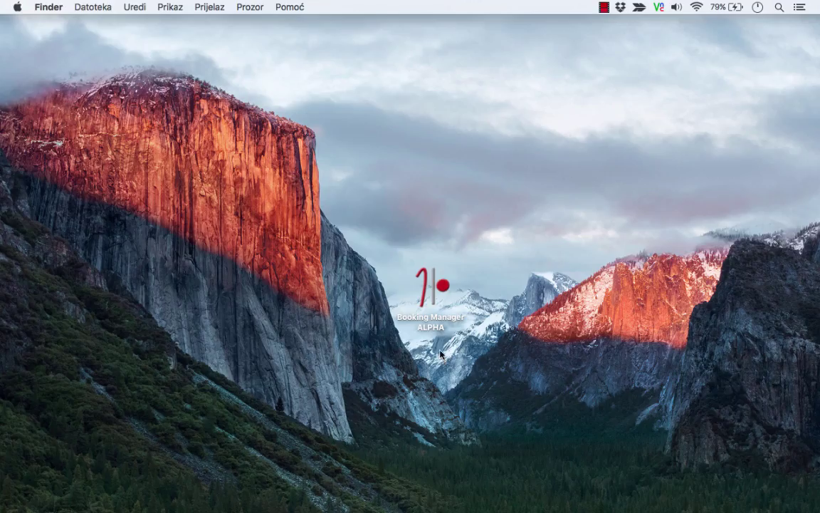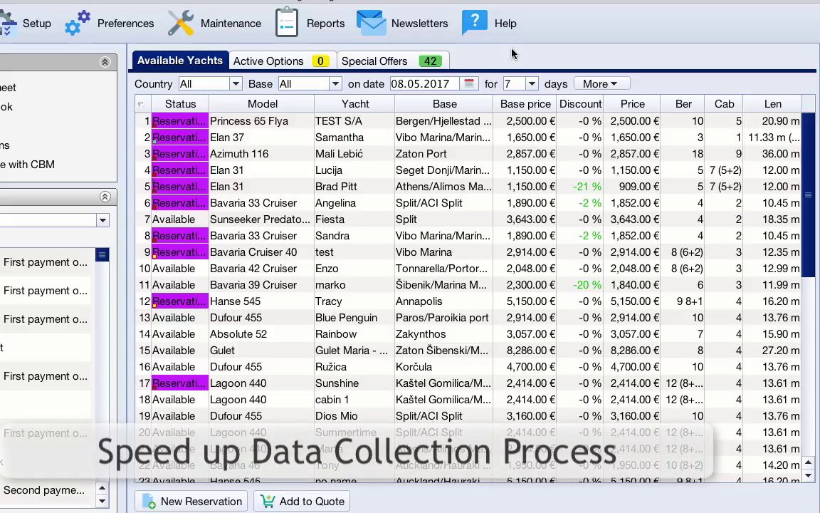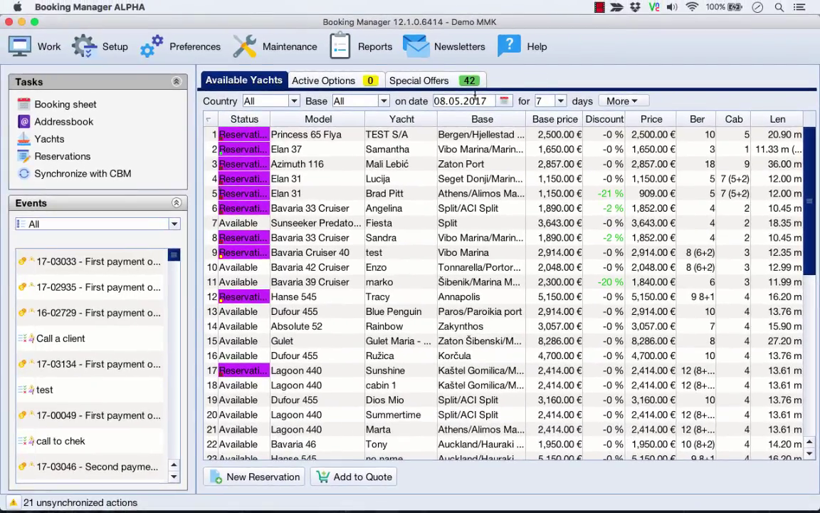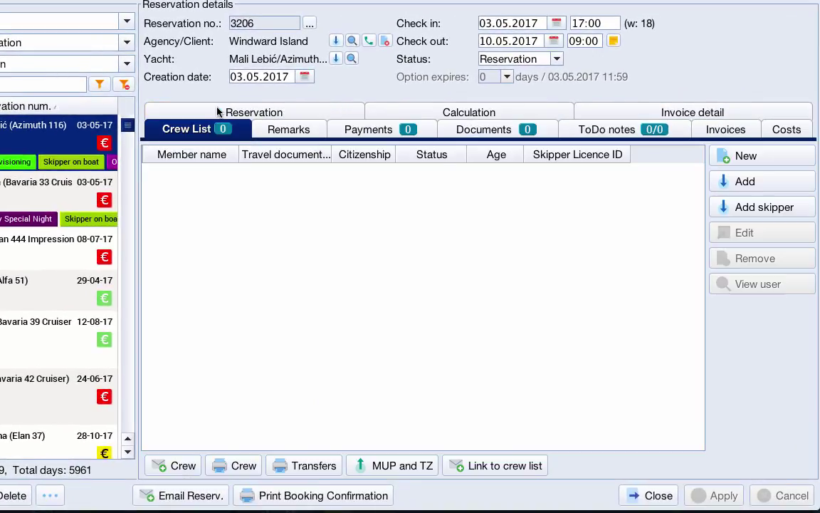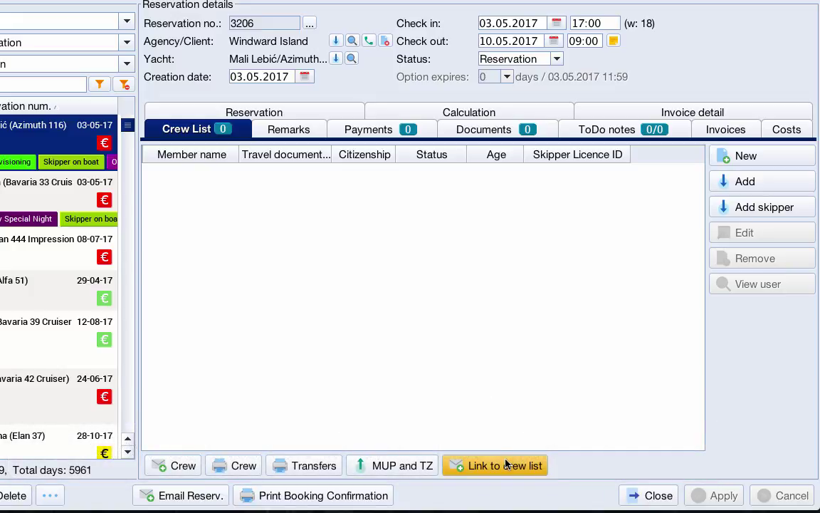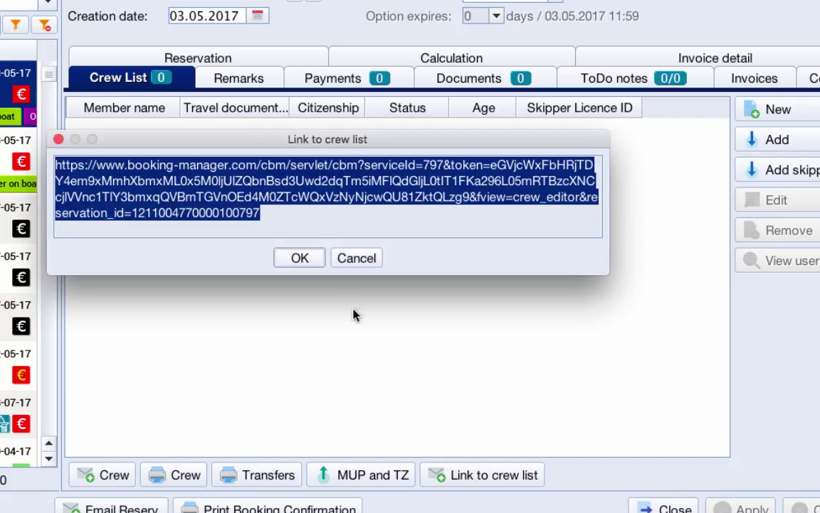Booking Manager Advanced Technology enables you to easily gather crew list information for each reservation and automate tourist tax invoicing. In order to speed up the data collection process, Booking Manager allows you to send a link to an online request form directly from the system. You can choose whether to send a link to the form via email or copy the link and send it by any alternative method.